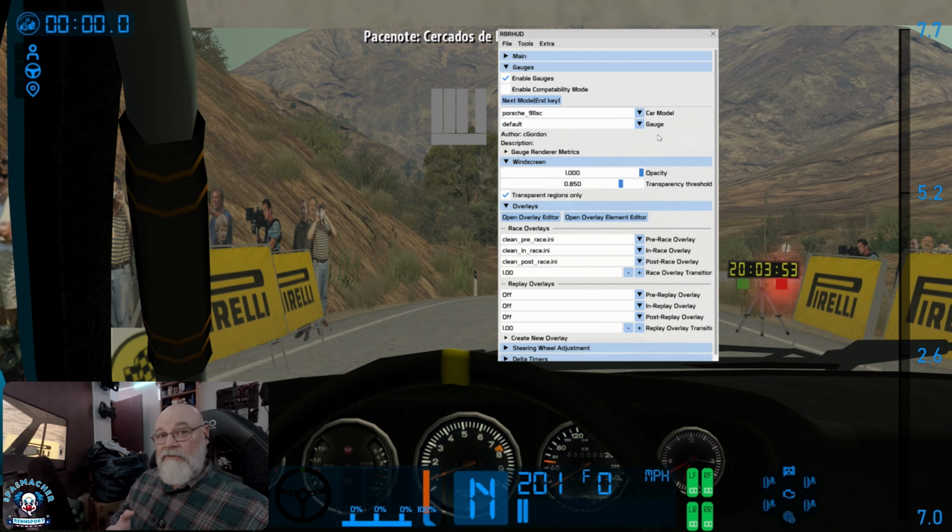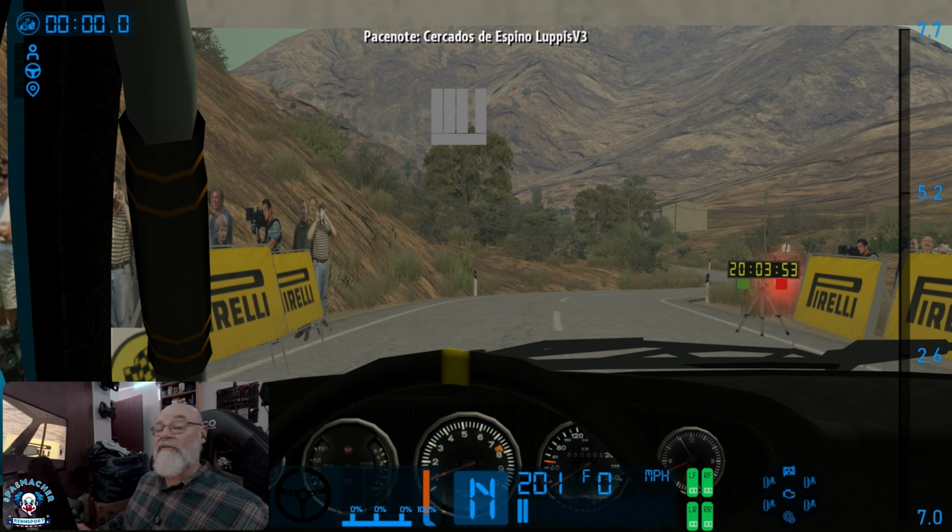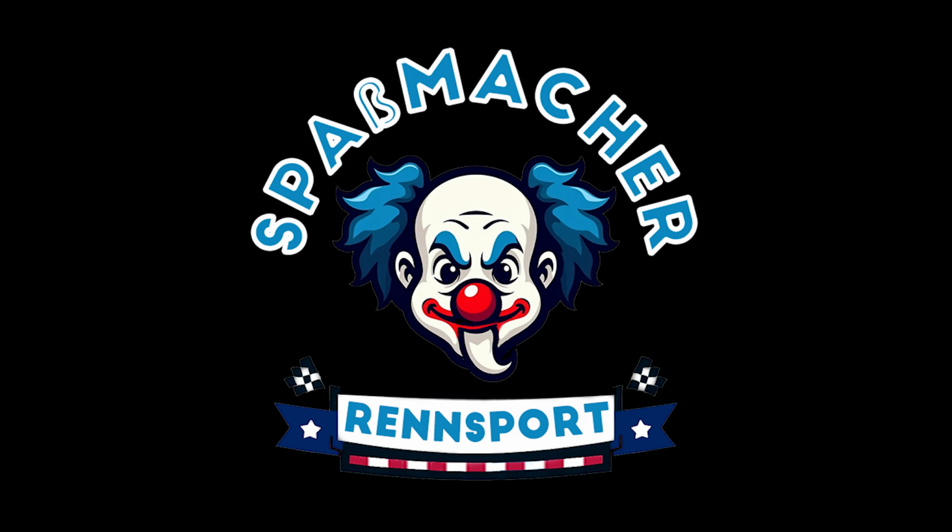Didn't used to have gauges in Richard Burns Rally, and so by virtue of the RBR HUD, you now have moving gauges that actually work throughout the game, and that's really cool. So that's accessing and modifying overlays. The next thing we're going to be talking about is accessing and editing pace notes, because pace notes are a big part of rally, and we'll talk more about that in the next video.